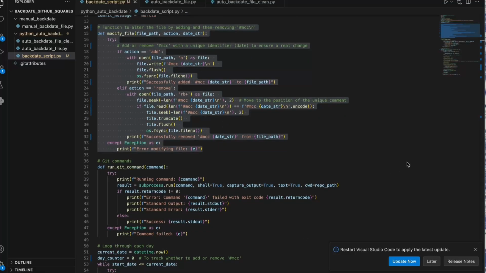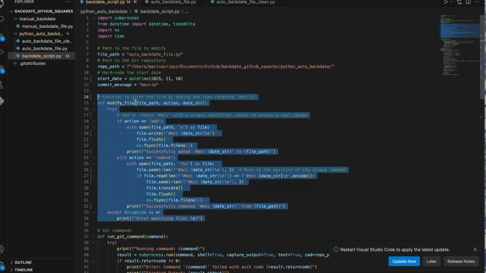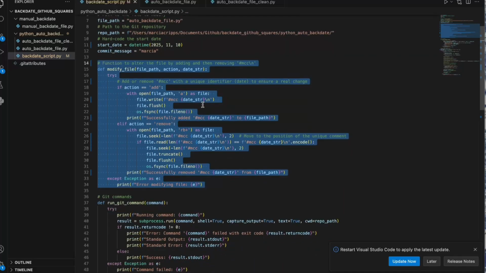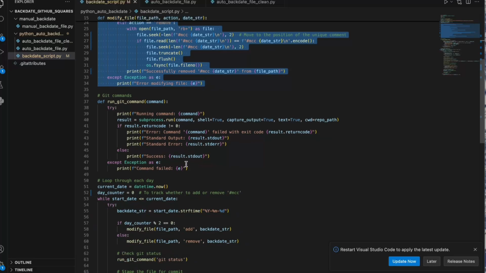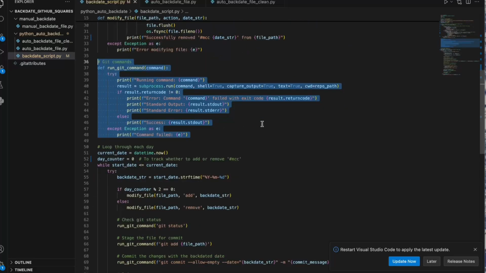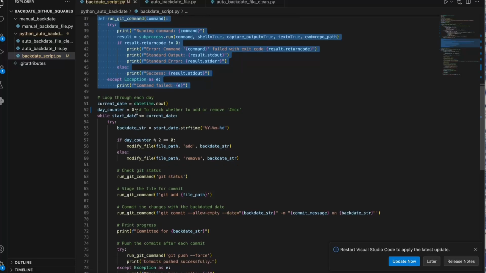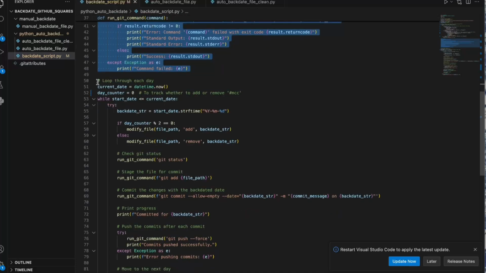What you need to know about this is that all it's doing is adding the comment MCC with the date string, and then it's removing it. Now the next one is going to do a git command. Basically, it's going to force the git commit. Remember what we were doing manually? It's now going to do that using Python. And lastly, it's going to loop through every day.